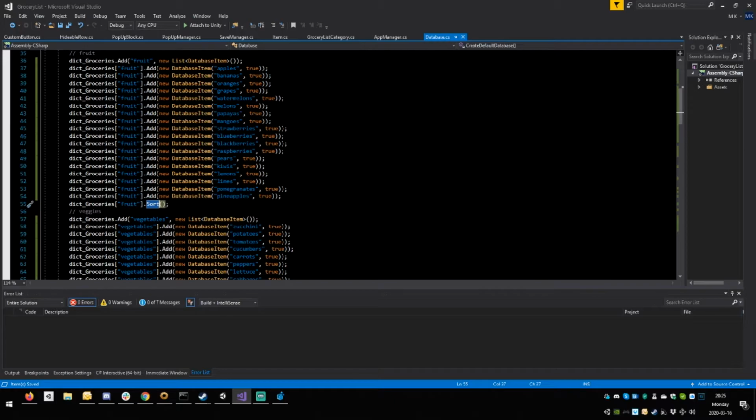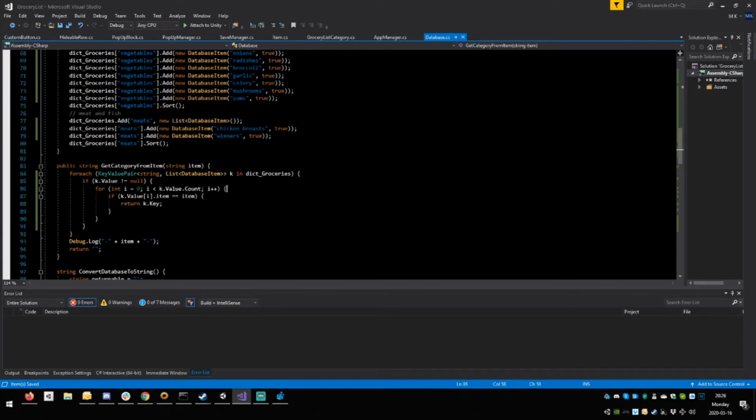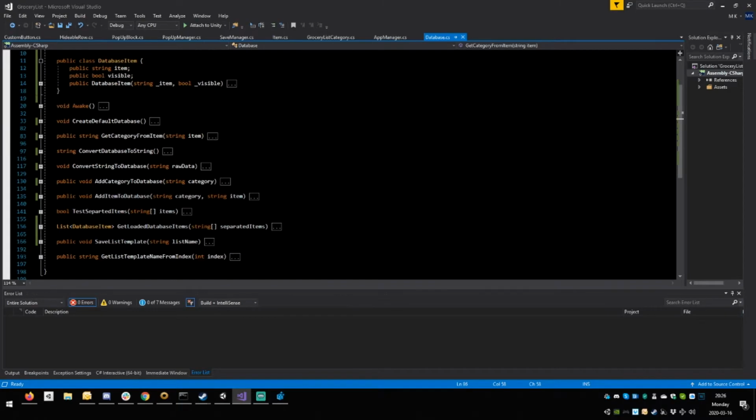Let me think here. How would this work? So we could get each item, create a temporary list, and then overwrite the original list. That's a possibility. Yeah, so we could create a sorted dictionary on the fly and then feed it. So I think that would be possible. So yes, let's do something like here.